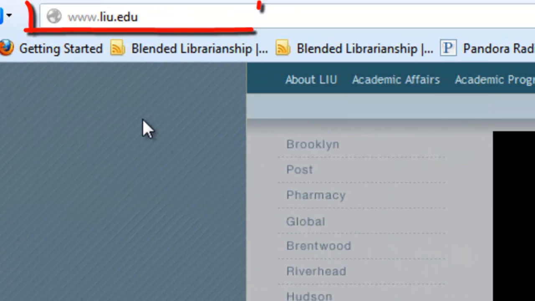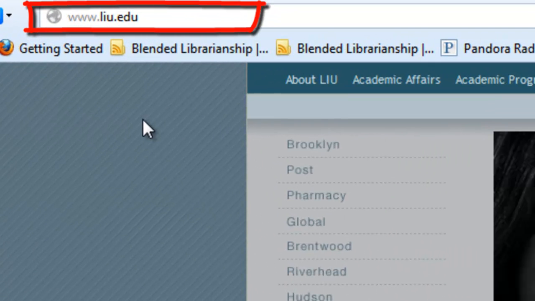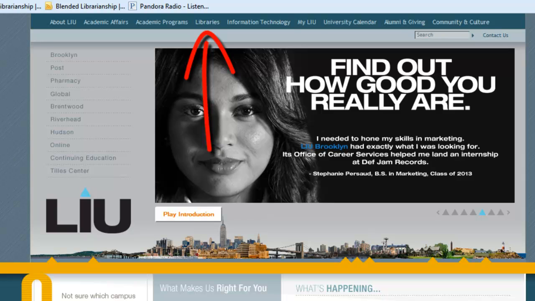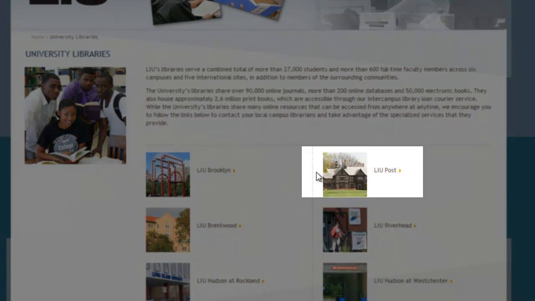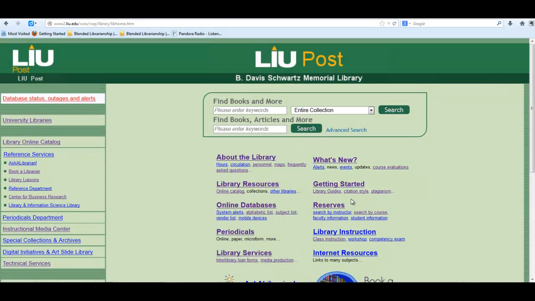As you see at the top in the address bar, we're at www.liu.edu. Click on this link at the top that says libraries, and then click on LIU Post. And once you see this green screen, you know you're at LIU Post Library homepage.